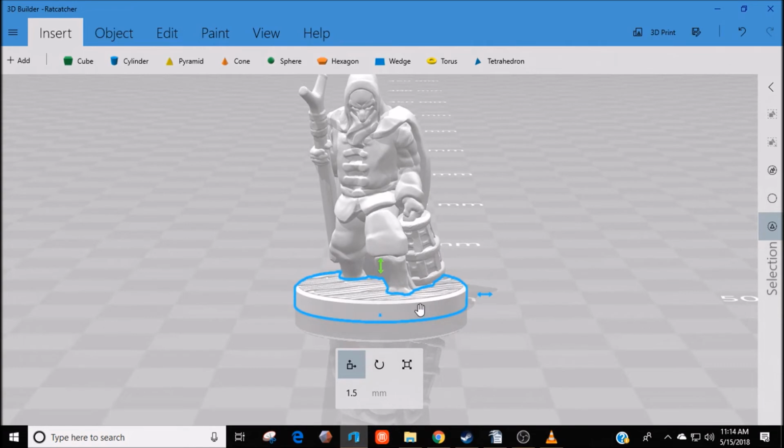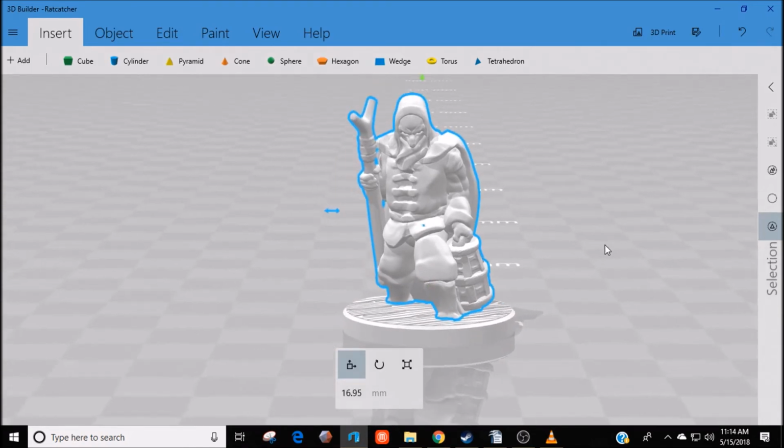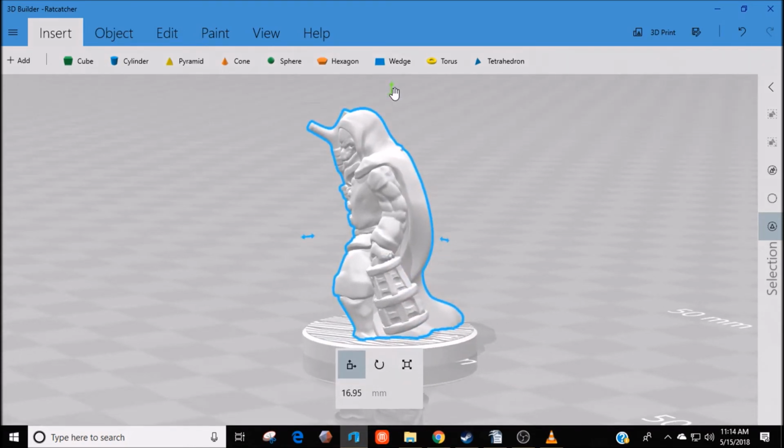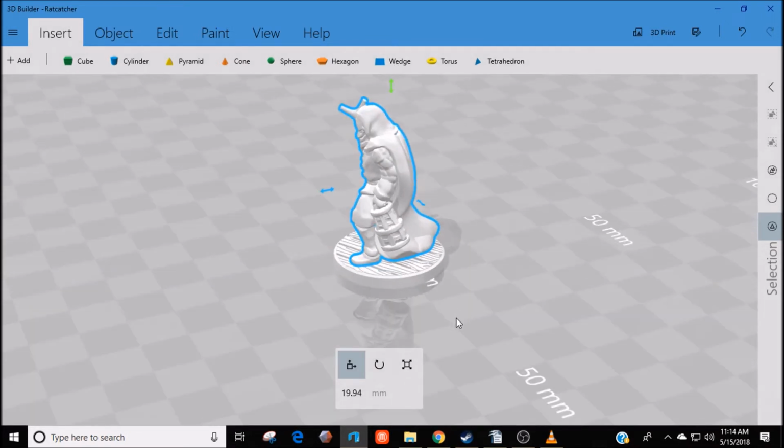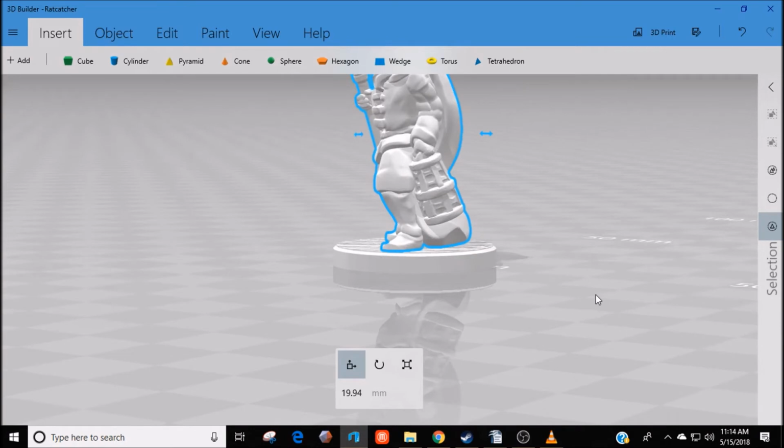Go ahead and click on it to deselect it. Select the model, grab the little arrow here and pull him up. And he will go right to the top of the base. It'll kind of snap. You can leave him there.